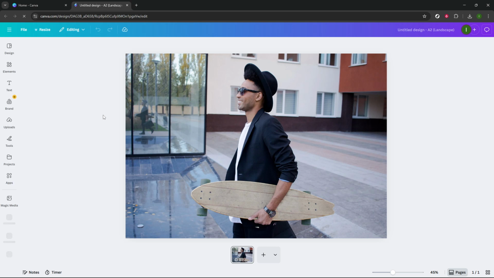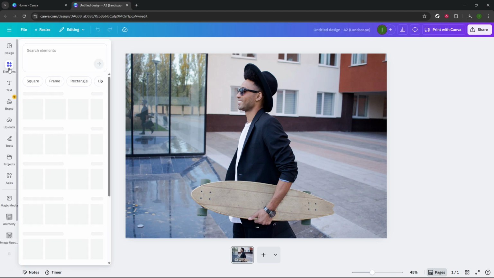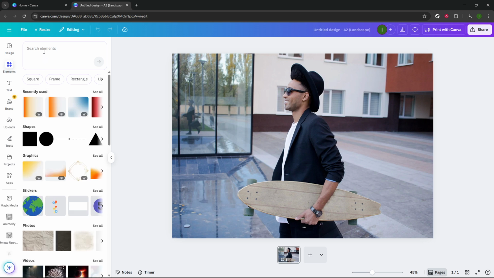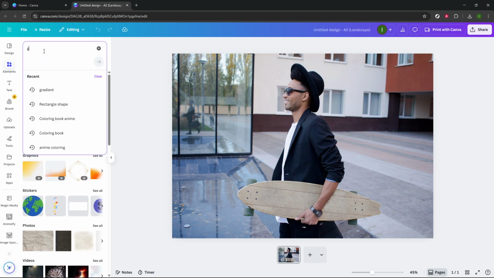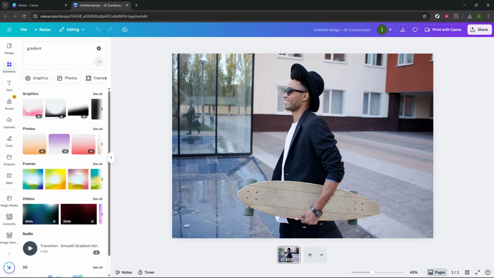Now in your project, focus on the Elements section on the left-hand side of the screen. Clicking on Elements allows you to explore a myriad of options for your design. In the search bar provided, type in Gradient. This search will bring up various gradient options that you can work with. From the search results, click on the See All option to view all the gradients available to you.